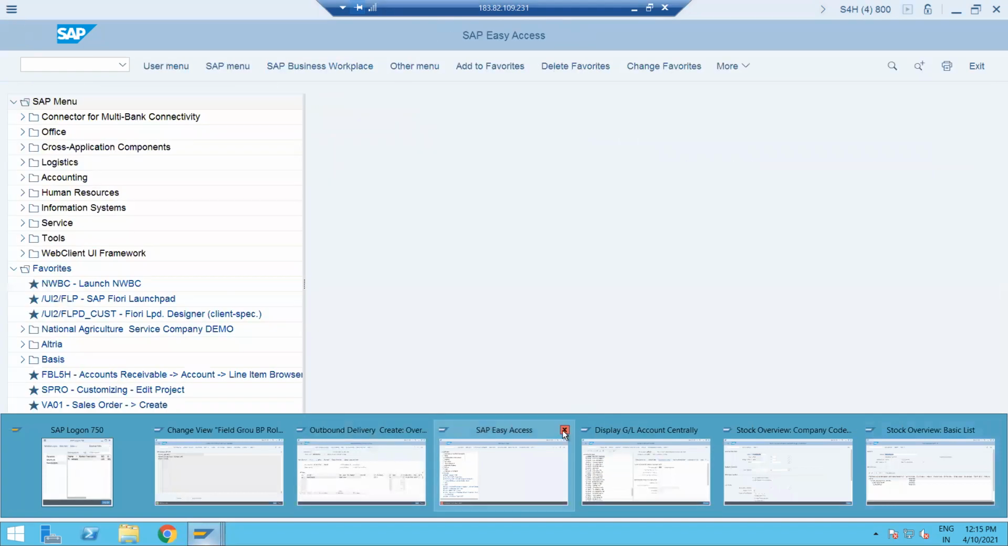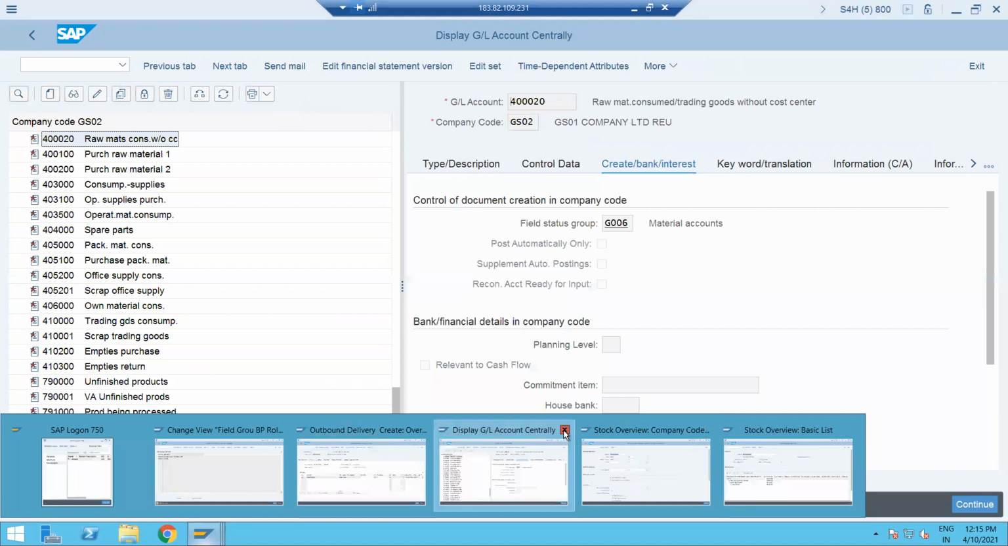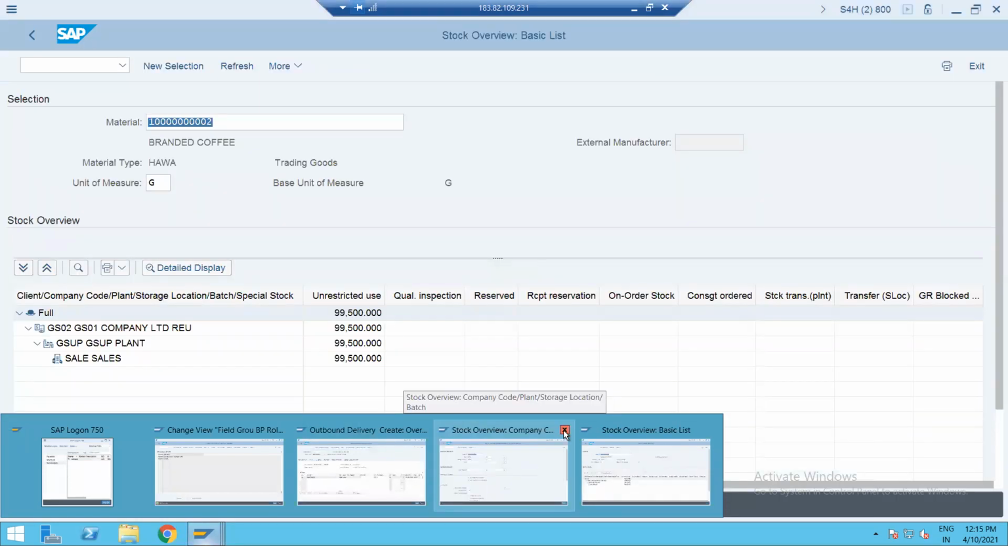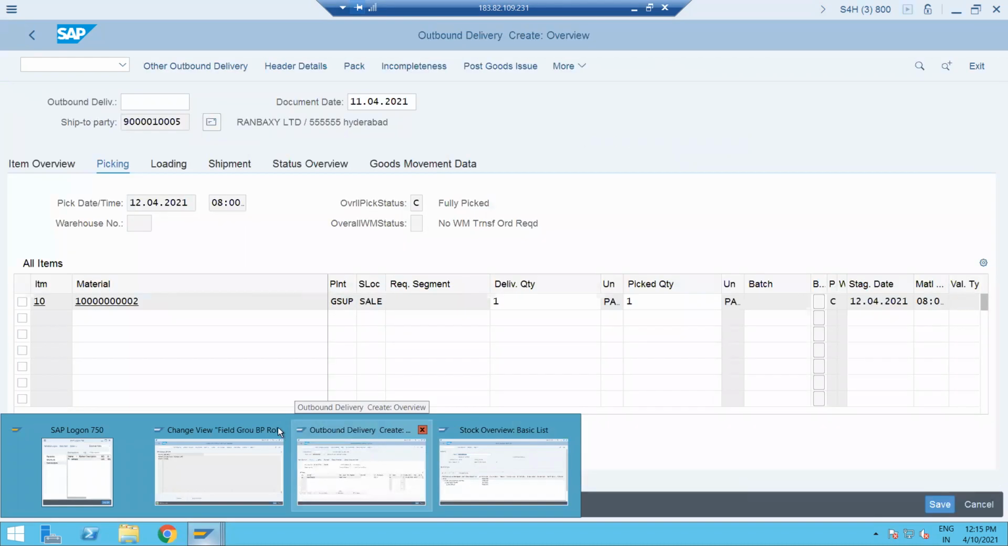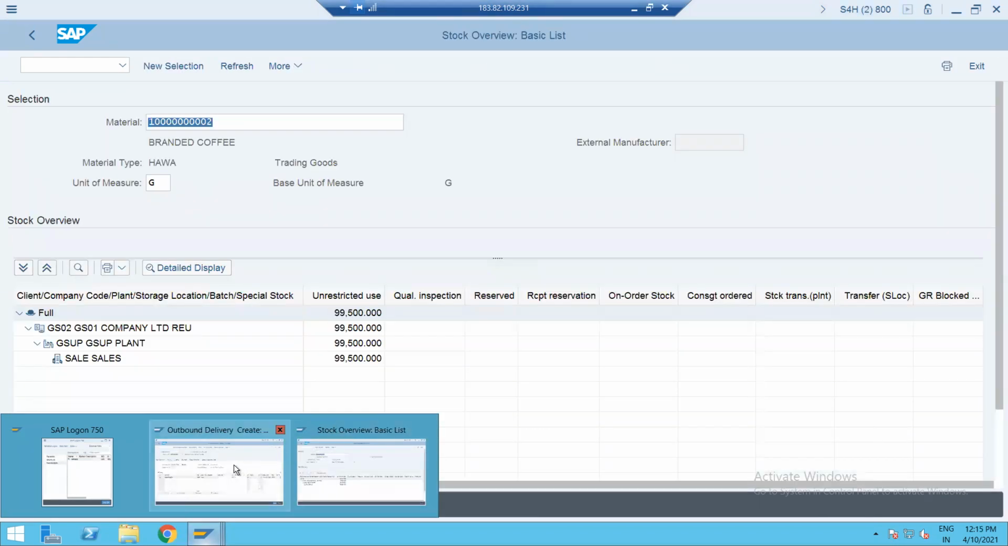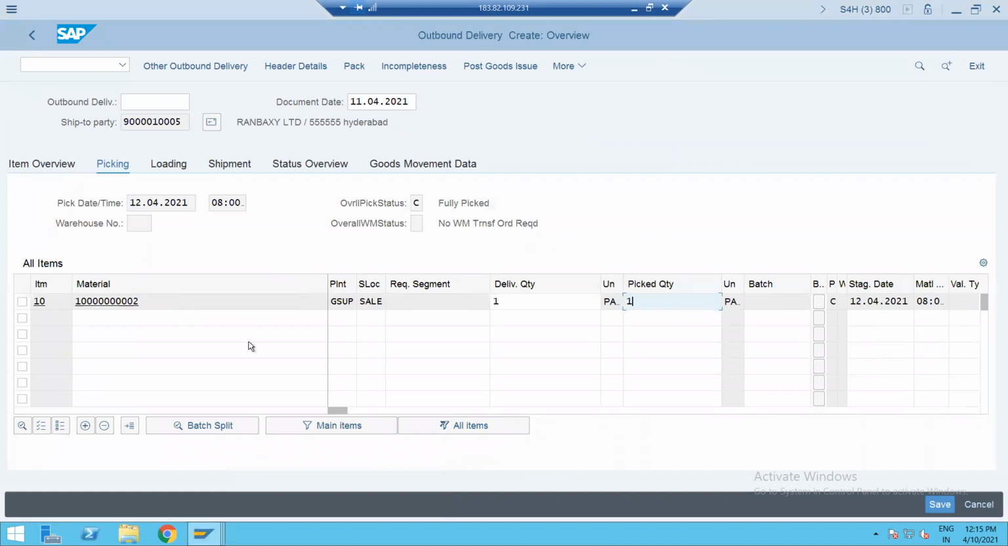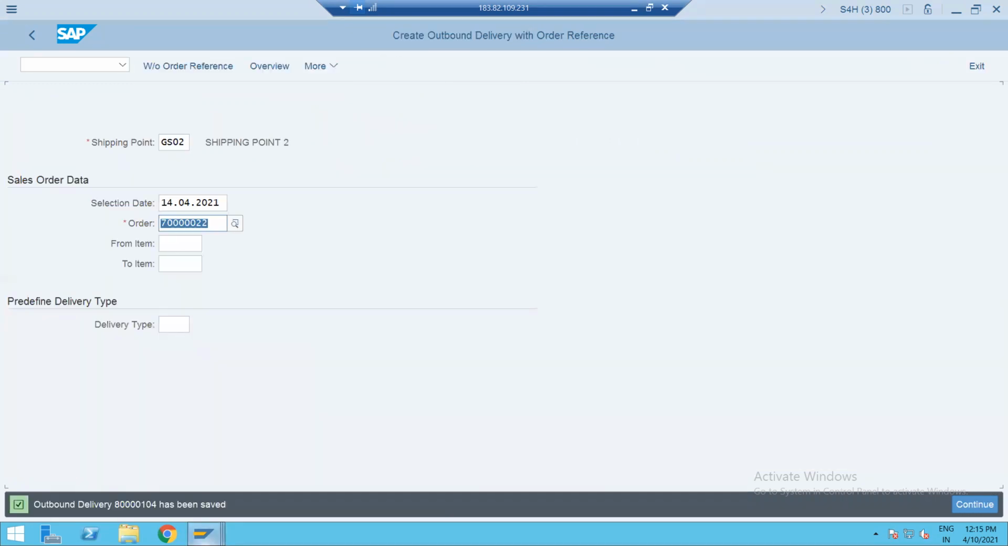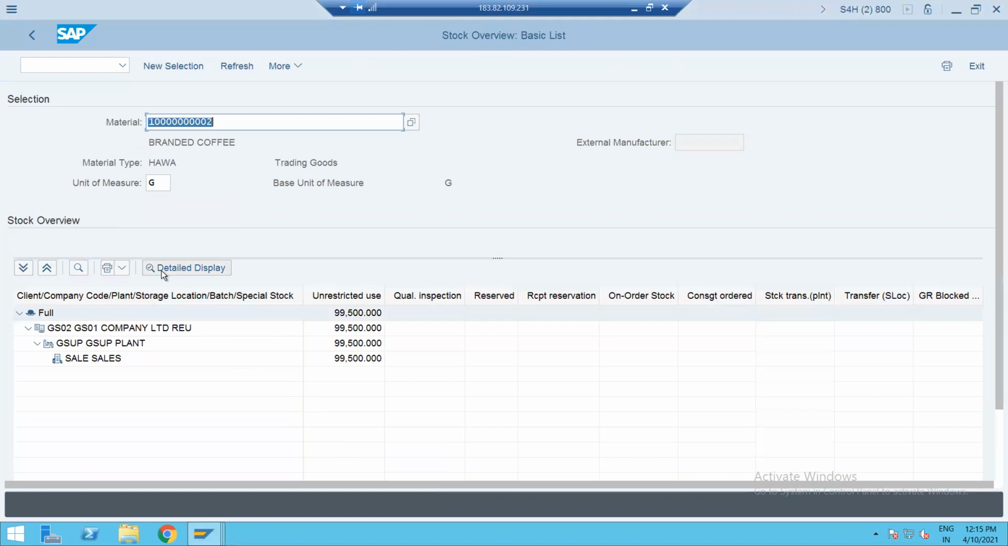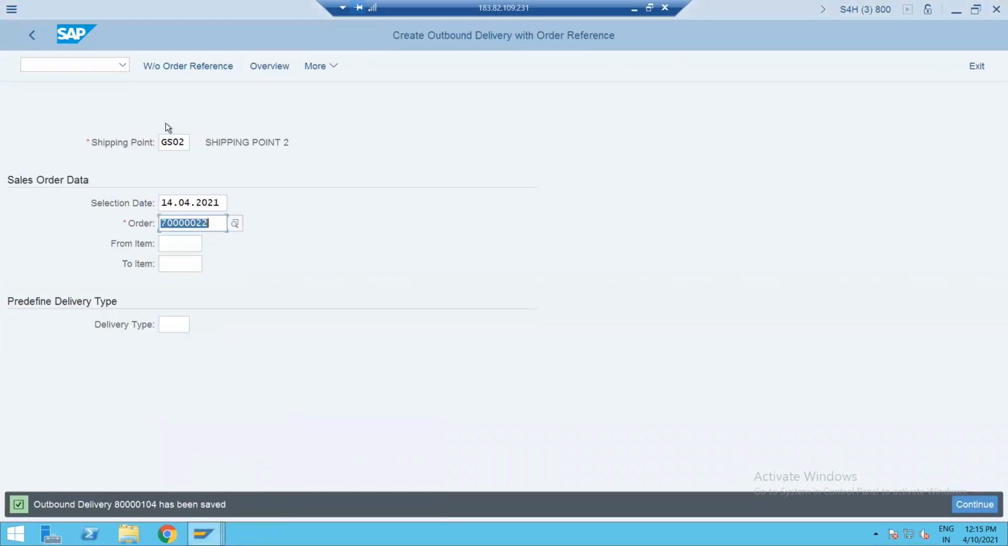So let's close other windows. Now if you see this, let's try to do the post goods issue. Stock must be reduced from your supplying plant. So let's refresh the stock overview screen. So it got reduced. 500 grams means one pack. One pack equals 500 grams. It got reduced. So now let's try to do the bill.